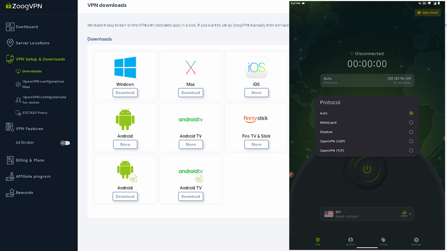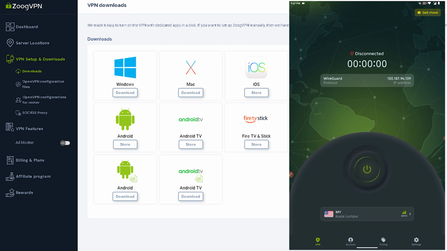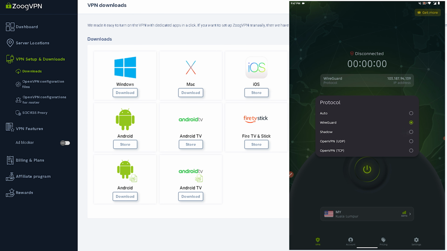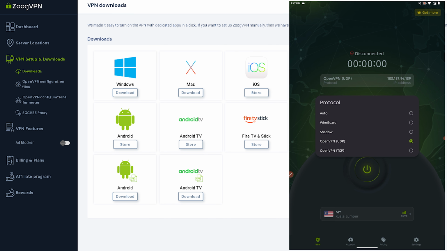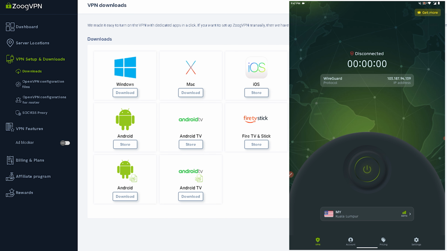If you want to use WireGuard, you can select WireGuard from here. If you prefer Shadow, select Shadow. And if you want to use OpenVPN, select OpenVPN. In this case, I prefer WireGuard, as WireGuard is generally the better option.